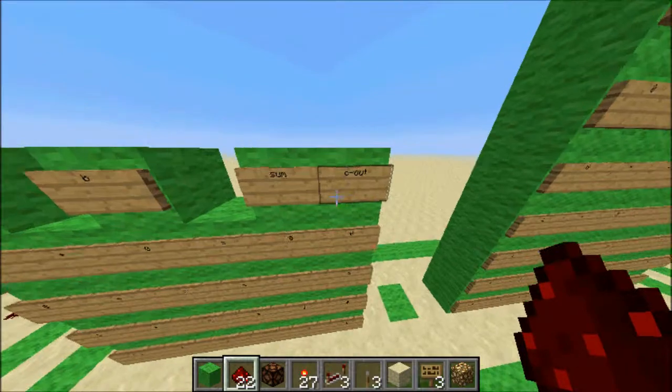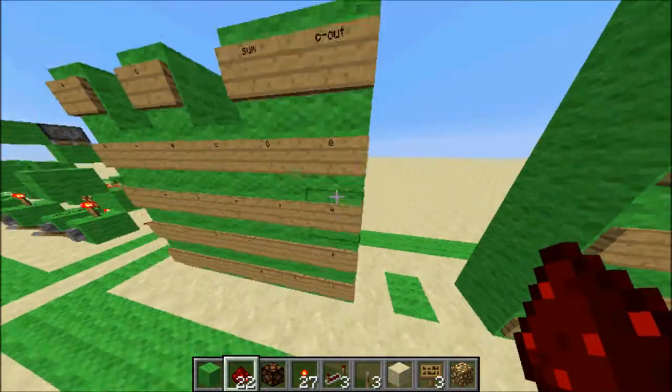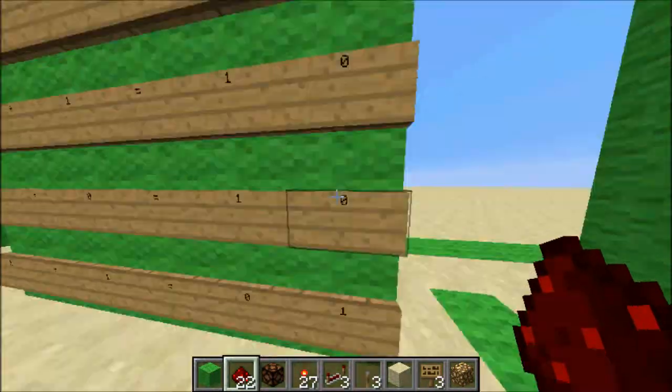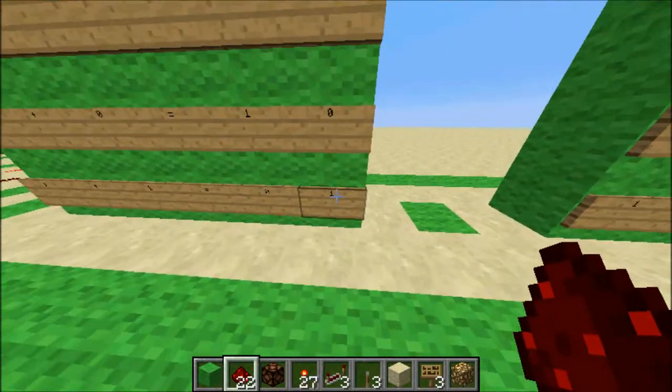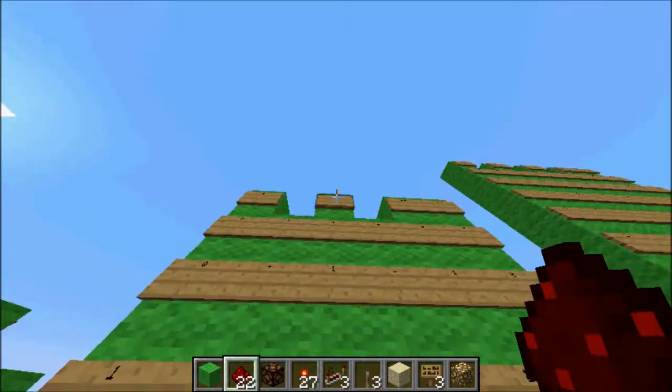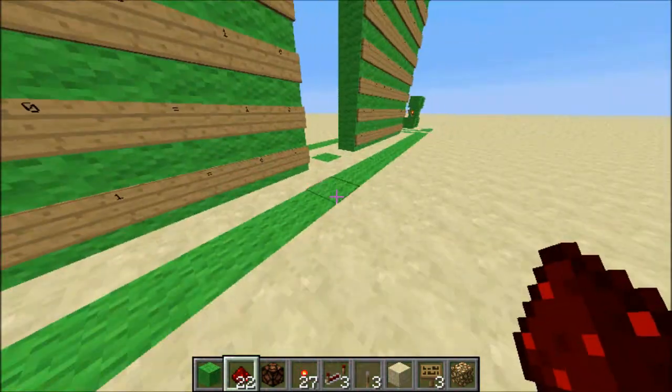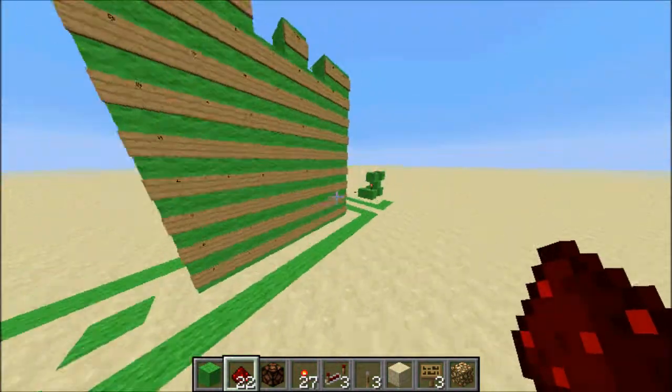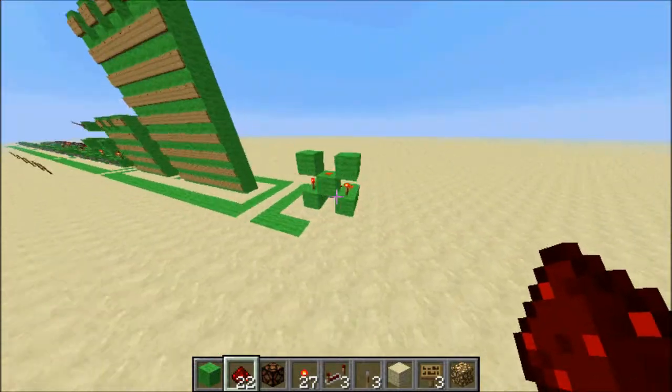Let's go ahead and watch the carry out. When does the carry out turn on? Not here, not here, not here. Ah! It turns on here. So only when A is 1 and B is 1. That's an AND gate. Well, we also know how to make an AND gate.